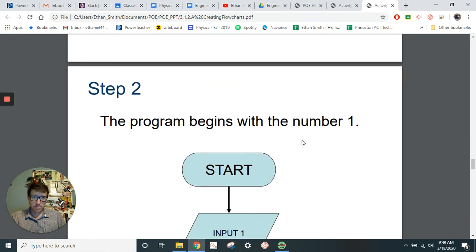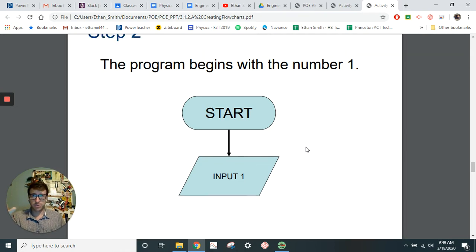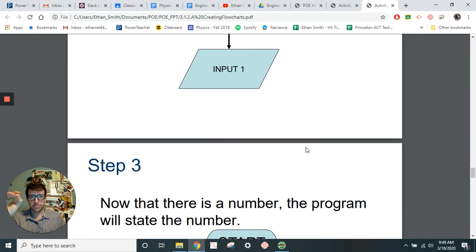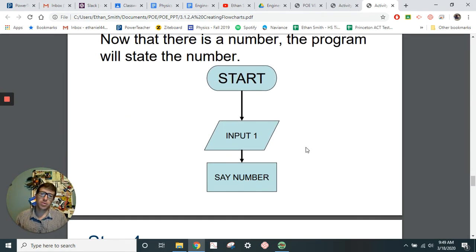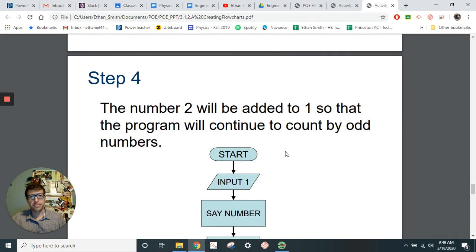Well, in this case, we want to start with the number 1. That's our first number, our starting point. So we're going to start with 1. And then we want to actually say that number. So we have our input here, input 1, and we have our task, say number. That'd be like, let's say you push a button once, and then you say 1. Or you type in 1 and then the computer says 1.